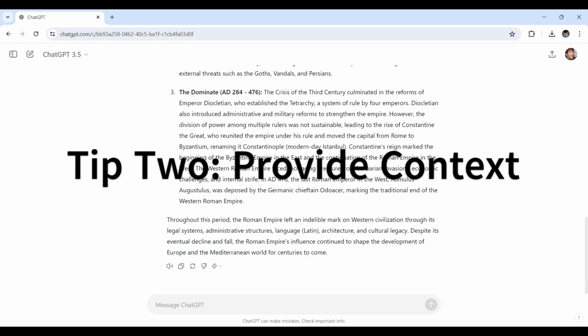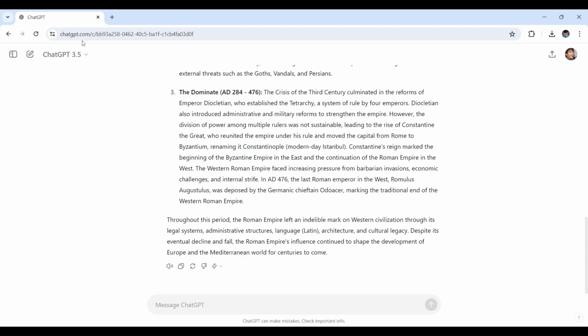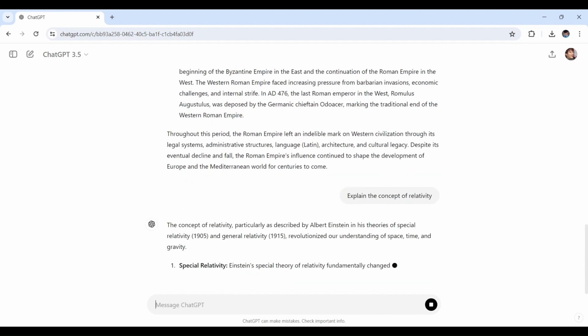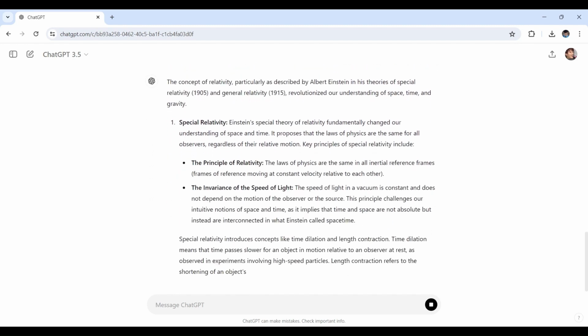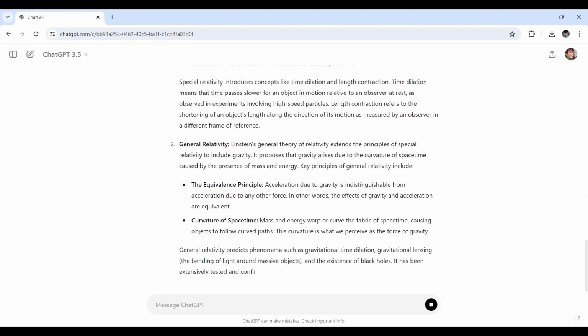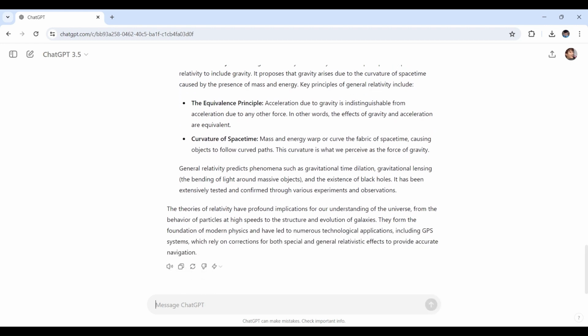Tip number two: provide context. ChatGPT can generate better responses when it understands the context of your query. Let's look at an example. For instance, let's say I have my prompt here: explain the concept of relativity. Look specific based on what I'll be asking with it. But how would ChatGPT respond to this? This response is okay, but it can be improved with more context.